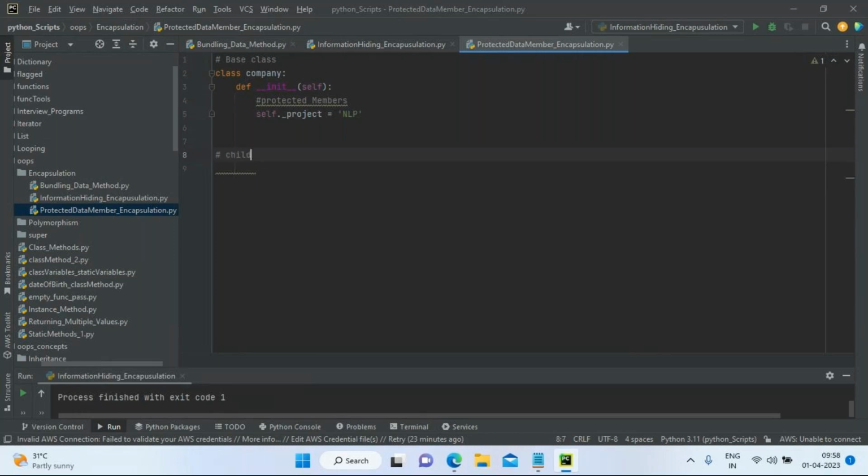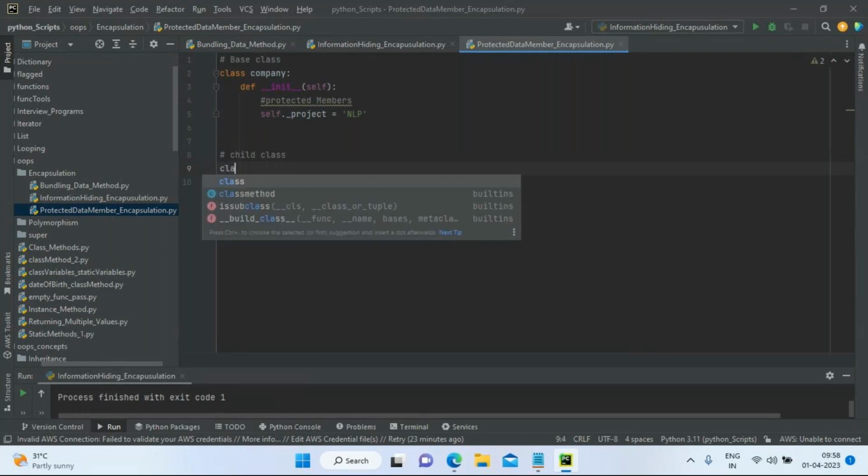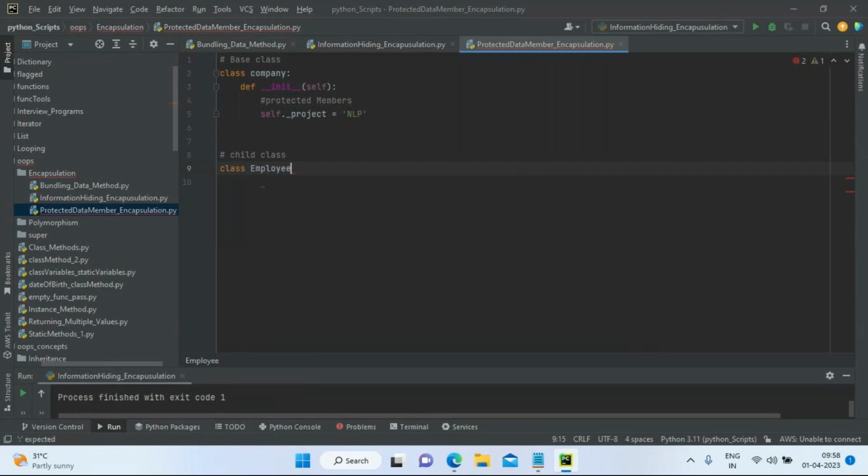Comment as child class. The class I'm going to keep is Employee. I'm going to use Employee, and then do the inheritance relationship. What do I do? You want to apply inheritance. What step do you have to follow? I want to inherit the derived property from a parent class to my child class Employee. Employee, and then in brackets you have to pass the base class. This is how you can inherit the properties from your parent class.